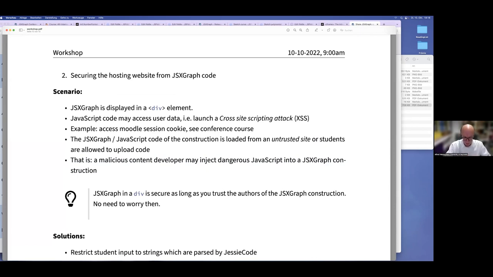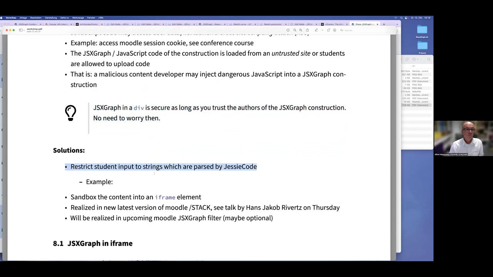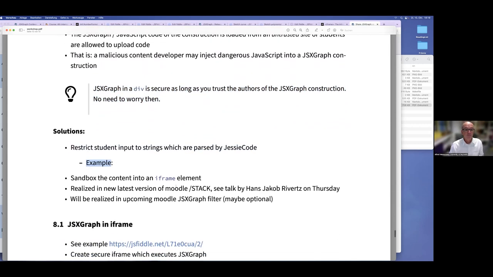But you'll have to worry if you import JSXGraph constructions, or questions, from some database. Then it's no longer secure. The users can no longer be trusted. Or if you allow the students to supply JavaScript code, and this JavaScript code is stored in the database in Moodle, and then delivered to other students or to you.